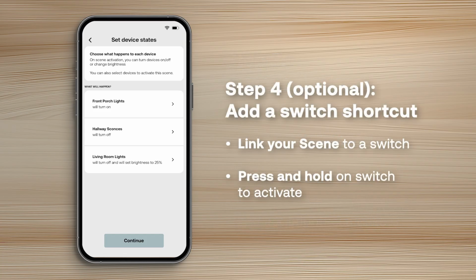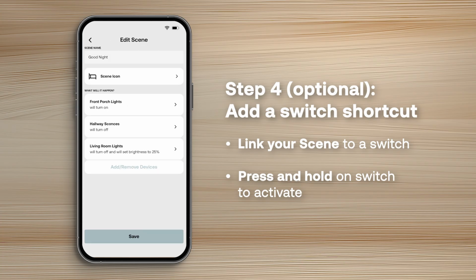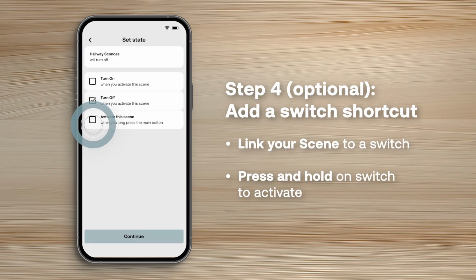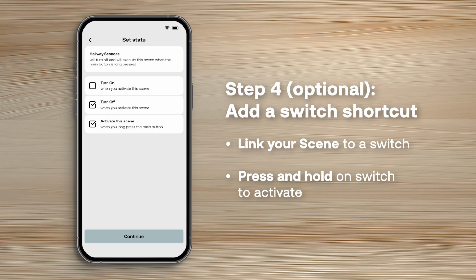Step 4. Add a switch shortcut. Here's a cool bonus. You can trigger your scene right from a switch. I'm linking mine to my hallway sconces switch. So now, when I press and hold it for 2 seconds, my Good Night scene runs automatically. Perfect for when I'm heading to bed and don't want to grab my phone.